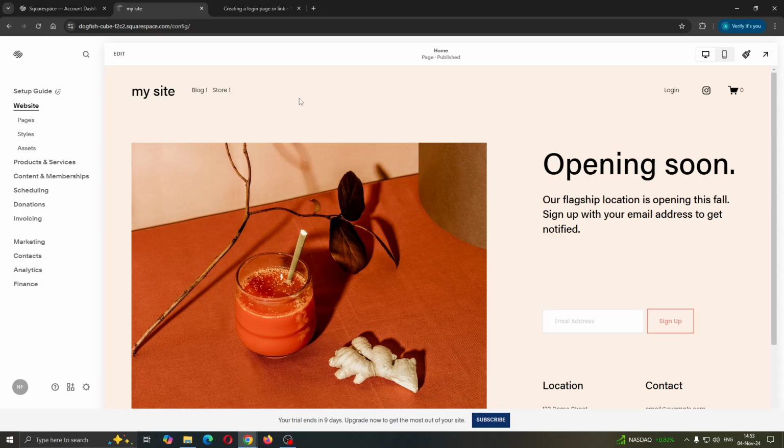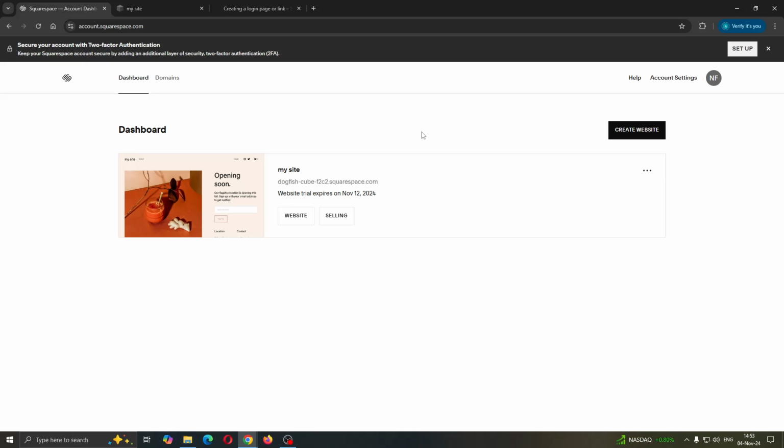So first thing you want to do is to go ahead and open up the official Squarespace website right here, squarespace.com if you've not already. And after opening it up, you'll be greeted by this main page right here, which is the home page where you can log into your account, after which you will be able to access your dashboard. So under your dashboard, you can find all the websites you can access, and you want to find the website that you want to create the login page for.